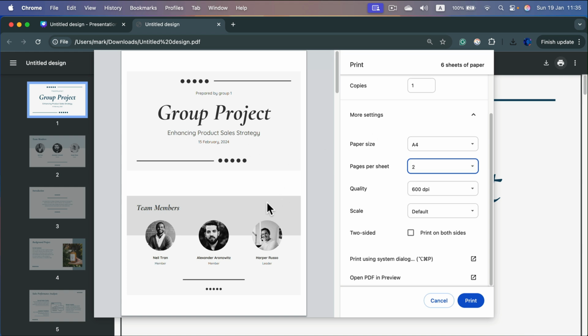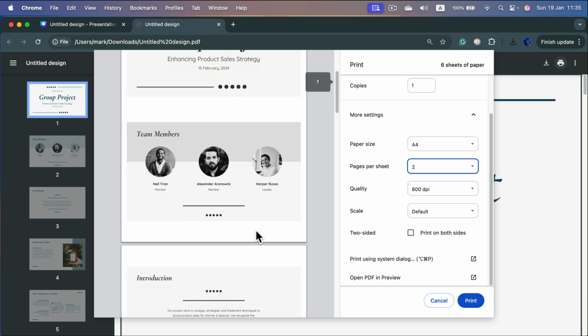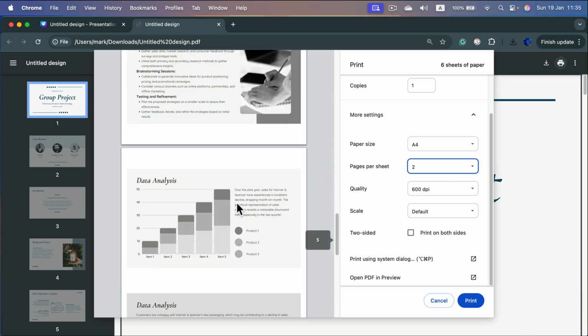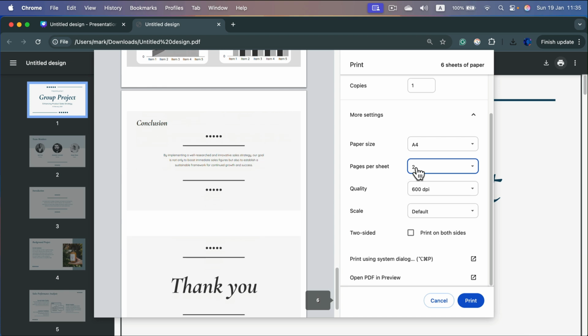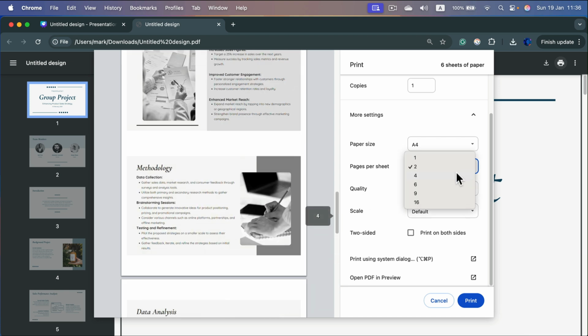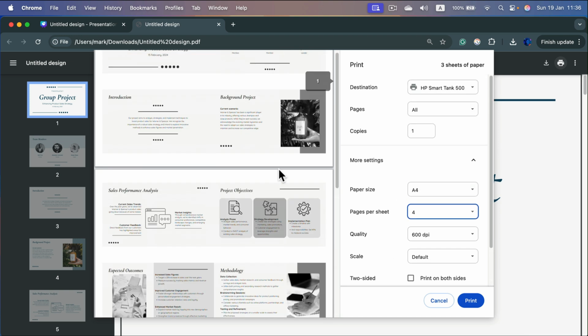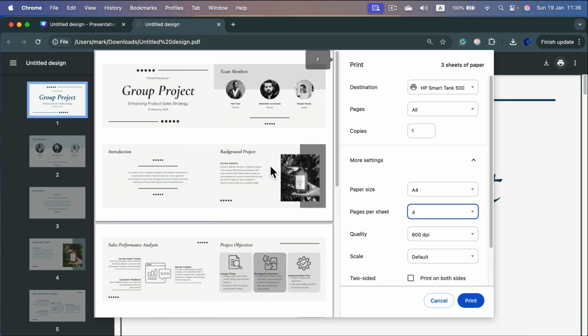If you got A4 pages, it would be a good solution to print two slides per page, so you need less paper to print everything out, make notes and stuff like that. All right, so consider putting two slides per page, or if you are a student on a budget, even four should be fine. Okay, so that's how you print out presentations from Canva.